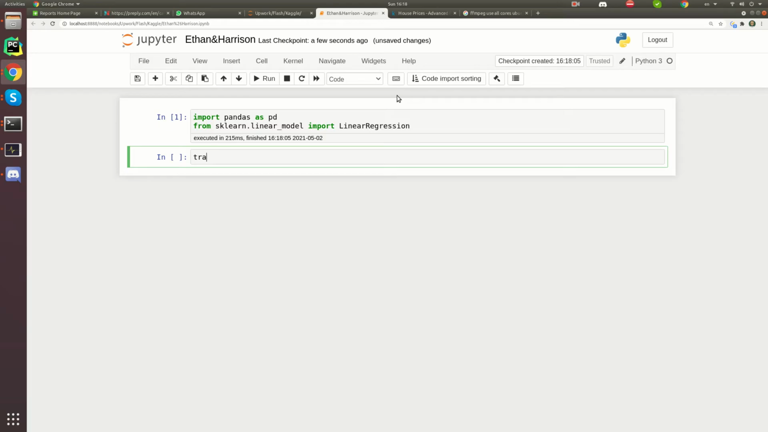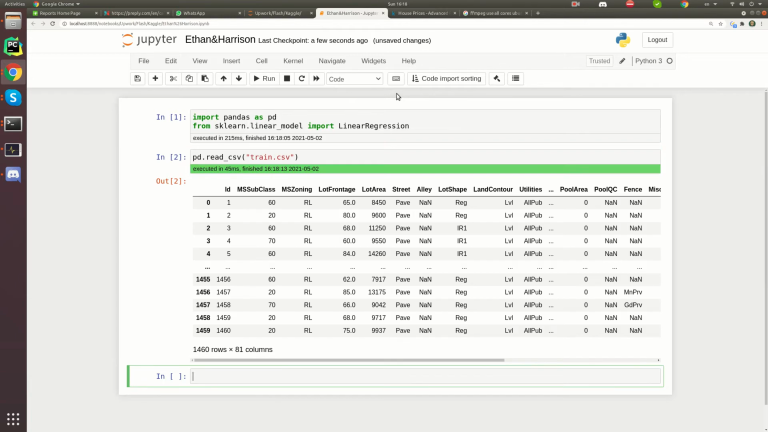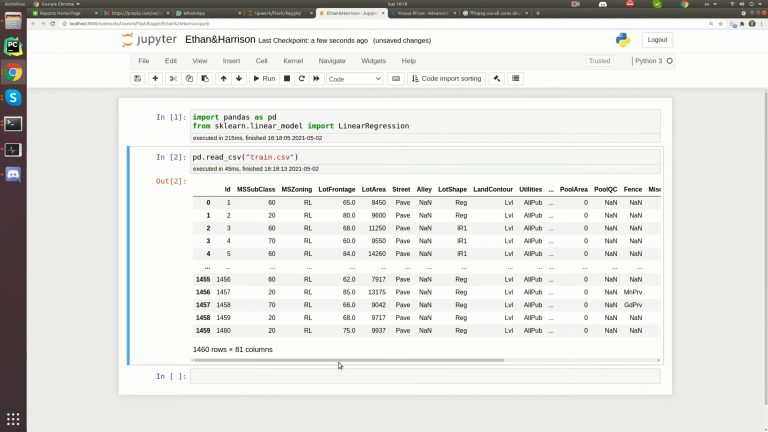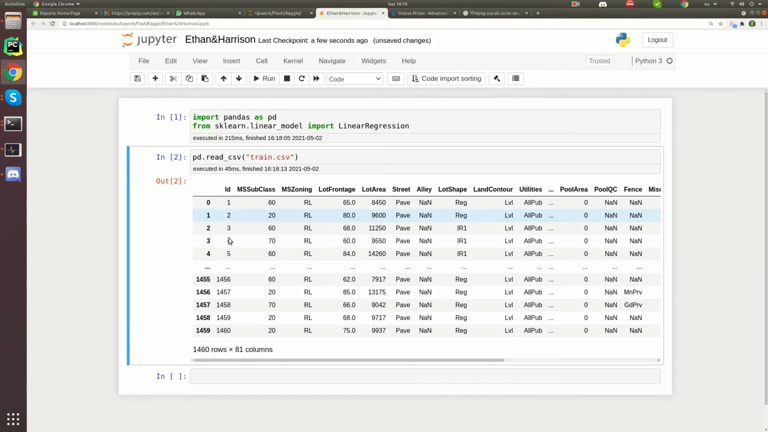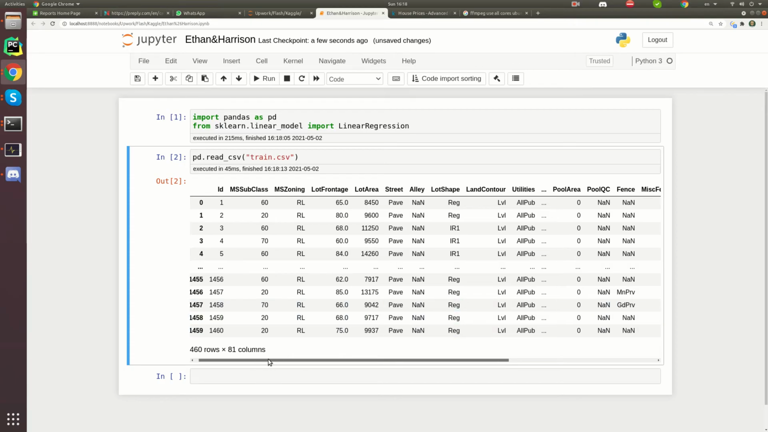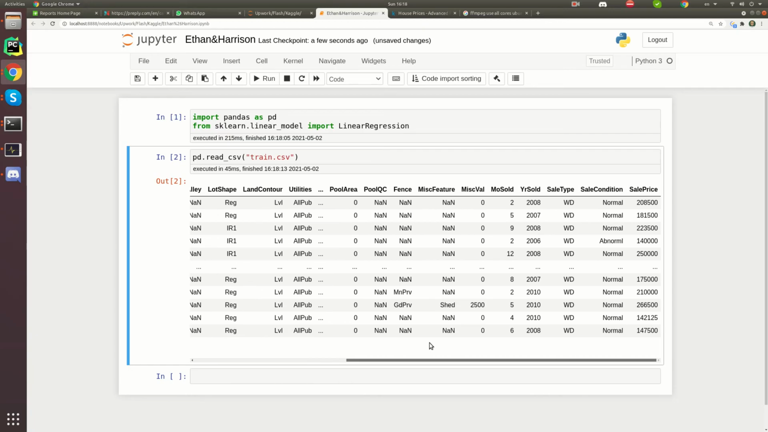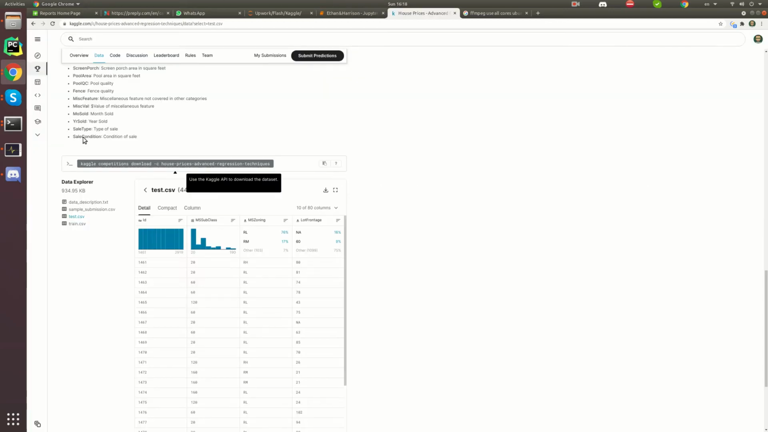So let's read the data. pd.read_csv, because it's a CSV file. And let's look at the data. Oh, we have 81 columns here. The last column is the sale price, so basically we have 80 columns. Oh, we don't need the ID, that's not really a feature, it's just an ID. So we basically have 79 features. We can select whatever features we want from here. Let's check the description of these features.